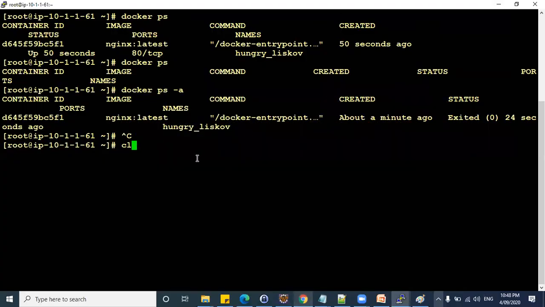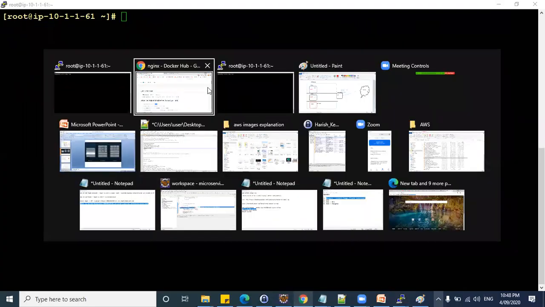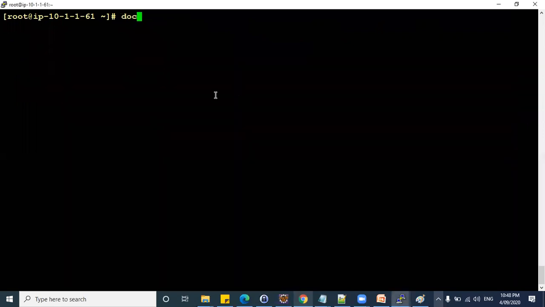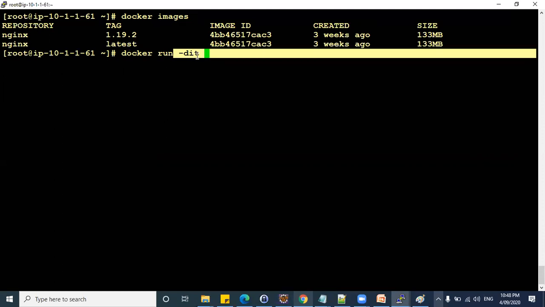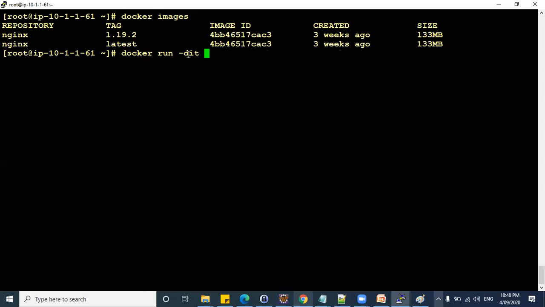Okay, so let us clear this and go back to our Docker images. Now we want to run 3 containers, right? But we want to run them using this one image only. So what you can do is docker run, and you can append -d. D means it will detach once the container is started. It will detach you. And let us put one more option here.